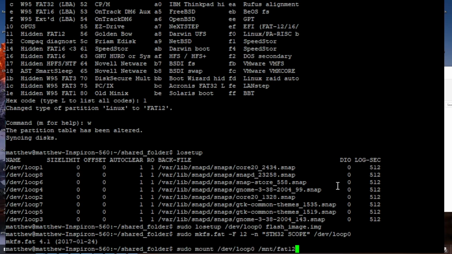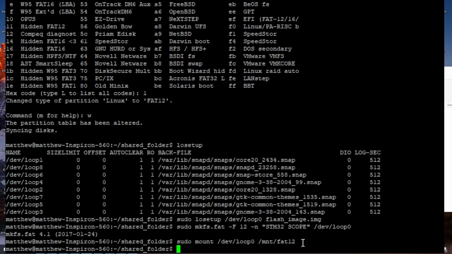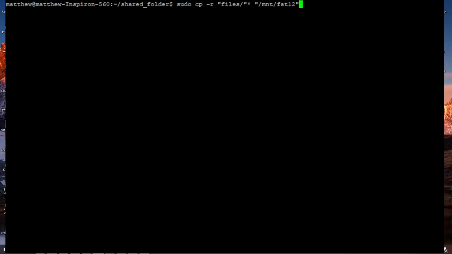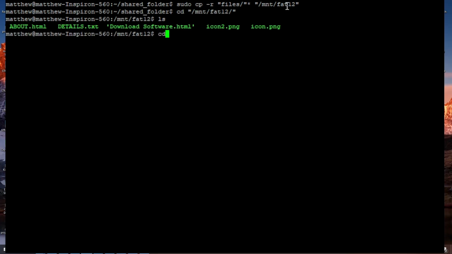And now we're going to mount this device to an actual folder. So I have a mount FAT12 folder, so it's going to go there. We'll copy our files now with this command. So we'll copy recursive files, and then the asterisk means to not copy the folder, but just everything that's inside of it. And then we'll move that into our mount directory. And we can go check to see if it's all there. So I go sudo, and so we can see everything's there, which is perfect.